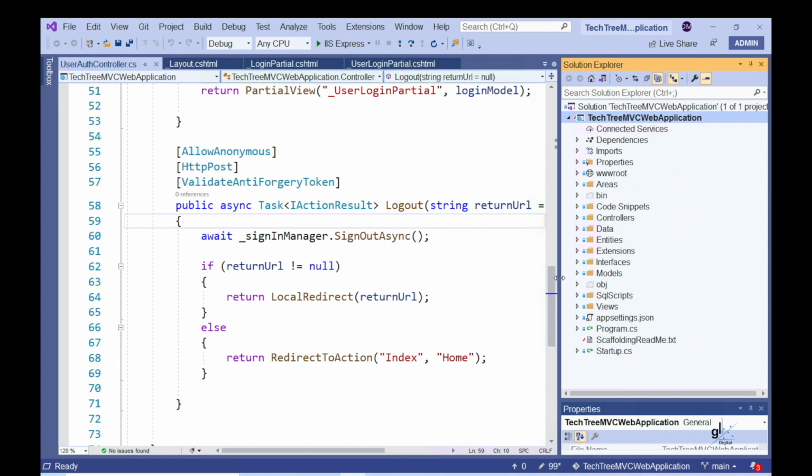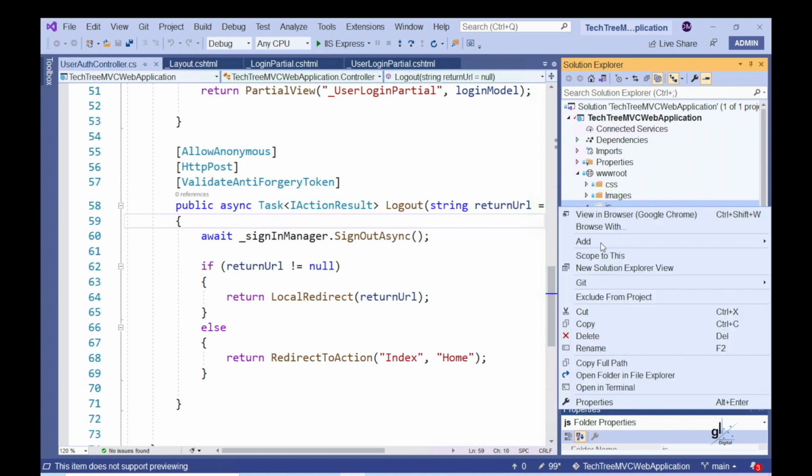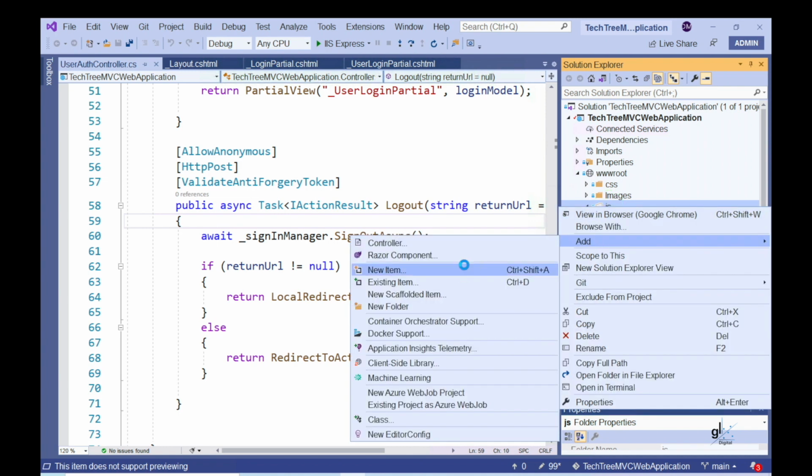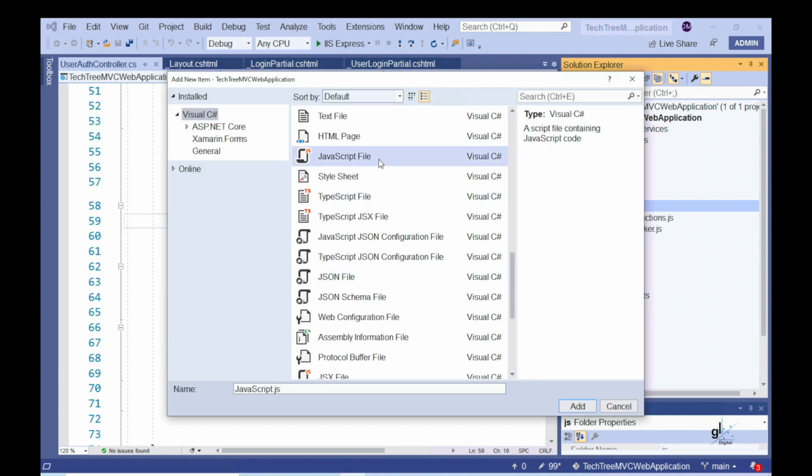So let's add a JavaScript file to an appropriate folder in our project. Let's expand the wwwroot directory. Let's right-click the JS folder. Let's click Add. Let's give our JavaScript file the name of userlogin.js.